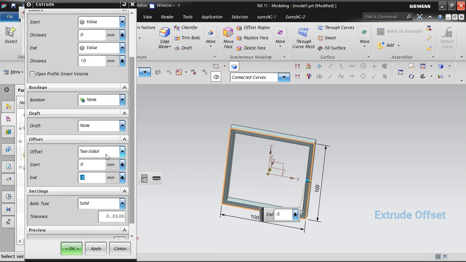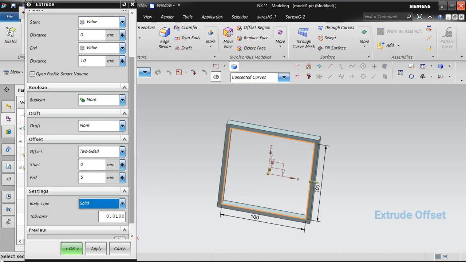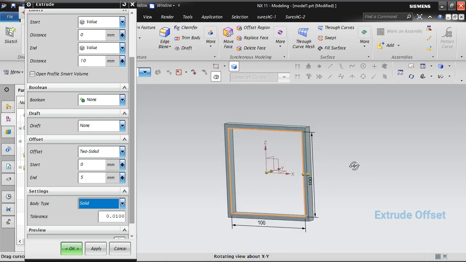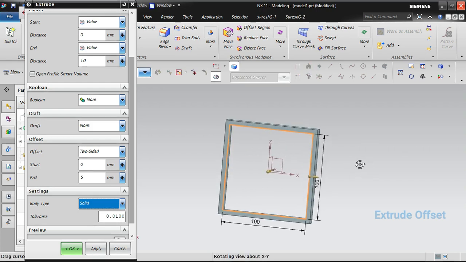That will be applicable only in the two-sided application. Offset two-sided means one direction I have given 0, in another direction I have given minus 5, so that it is subtracting. Suppose you are giving plus 5, let's see what's happening. See now, outside it will offset and the inner material will get removed. Okay, so this is the difference between each other.